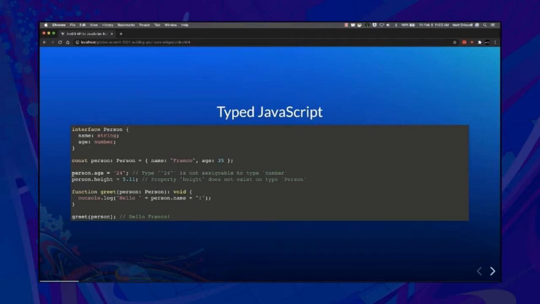So this is nice because if I try to do something invalid, like say person's age is a string of 24, TypeScript will let me know that that's incorrect because I've declared the age to be a number. And also if I try to do person.height equals 5'11", the property height doesn't exist. I haven't declared it on here, so it's going to let me know about that. And this is great because you can find bugs real easily or prevent bugs from even getting in your code.